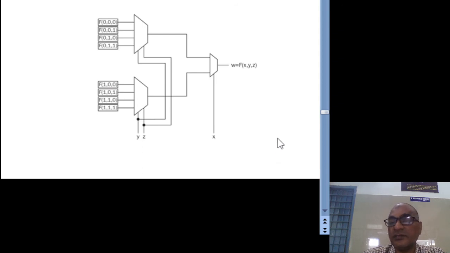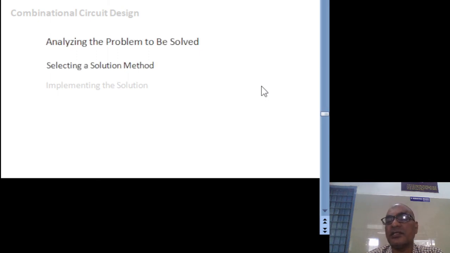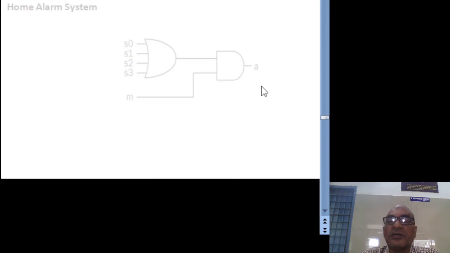Then coming to another part, that is combinational circuit design. Under this we have three things: analyzing the problem to be solved, selecting a solution method, and implementing the solution. Some examples are there, how to implement them, but that we can see in the next class.